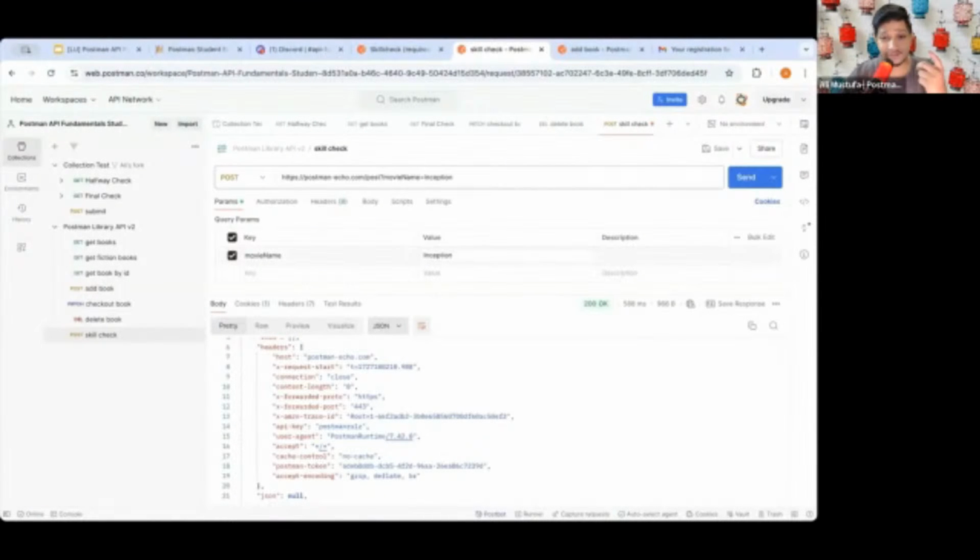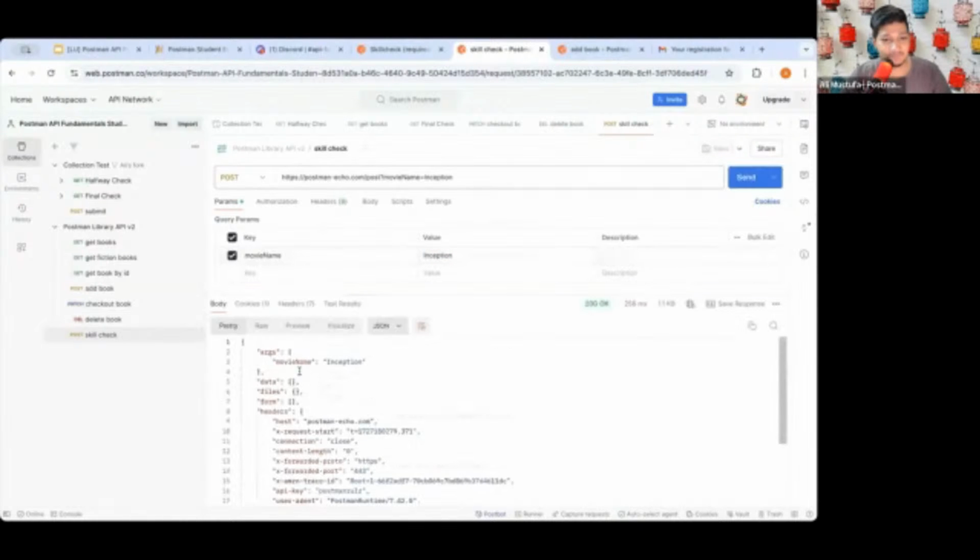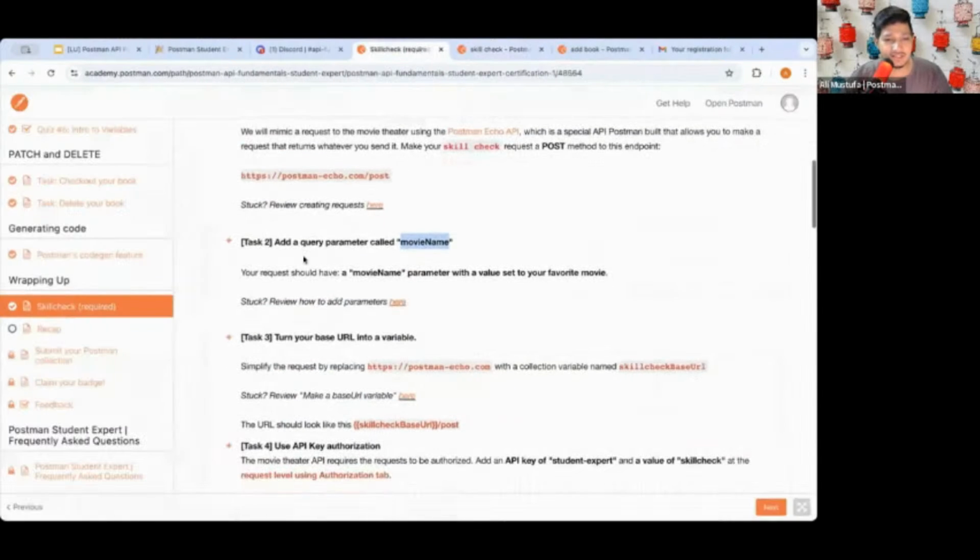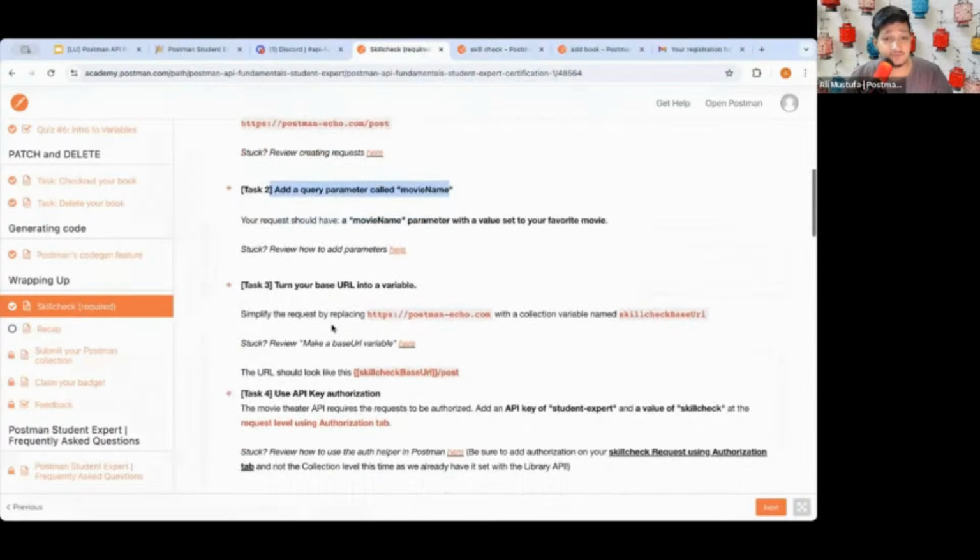But yeah, select your favorite movie, add the value right there, save it, and send it. Now you can see in args, we also see a movie name getting returned, which is nice. Okay, so task number 2 is also done successfully.